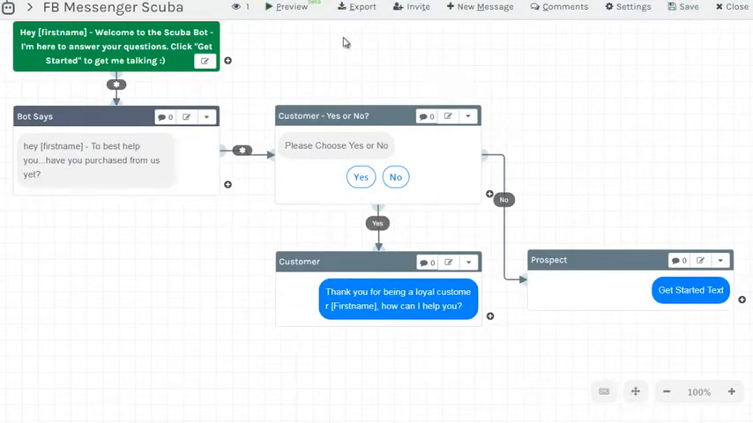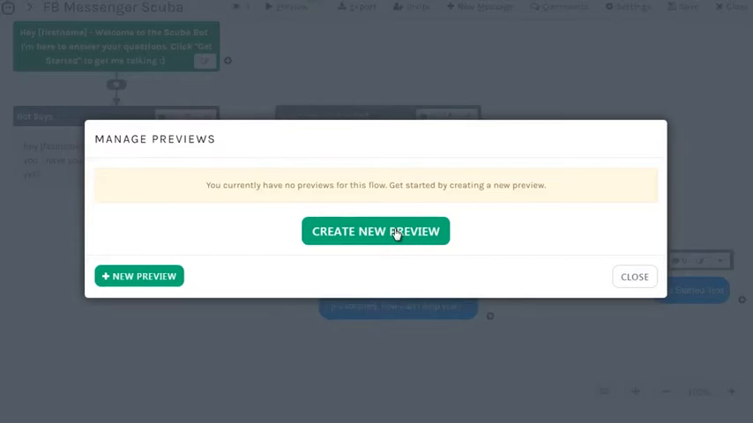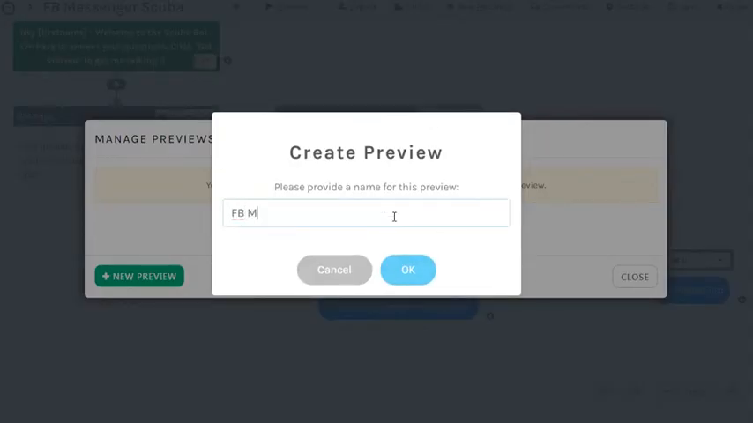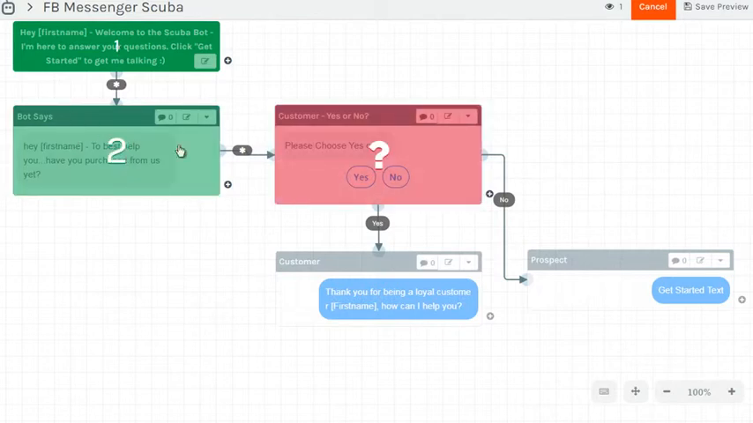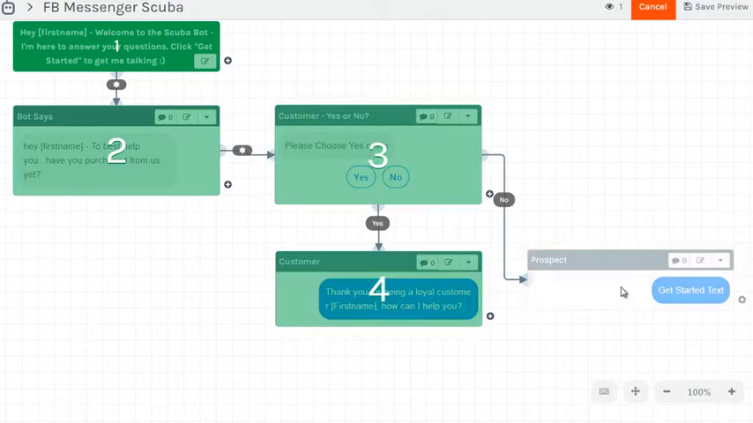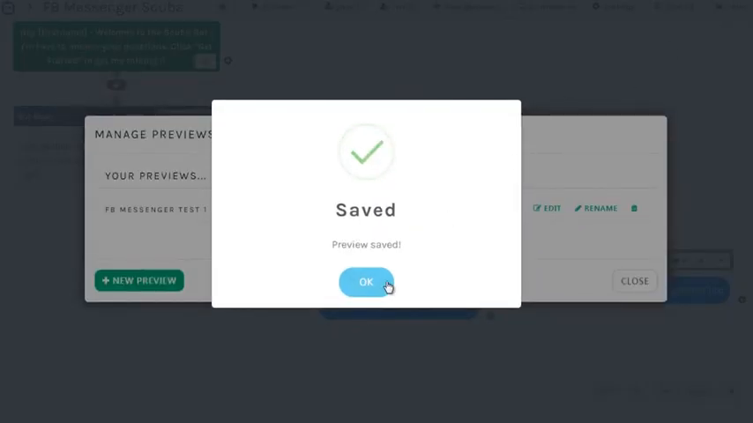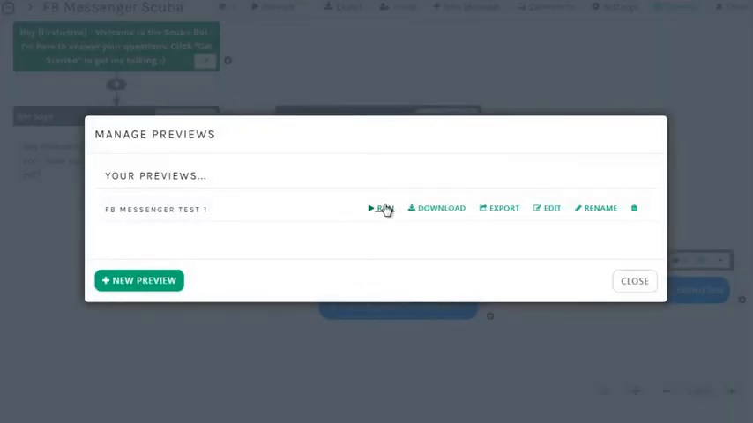So let's just click on preview. You want to name it, click OK. So now with the preview, you're going to tell the system what's going to happen. So this is the first thing they're going to see. This is the second thing. This is the third. And then these two are fourth and fifth. Right. So we're going to click save preview, click OK. We're going to click run.